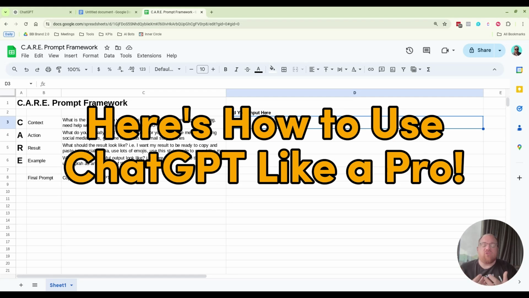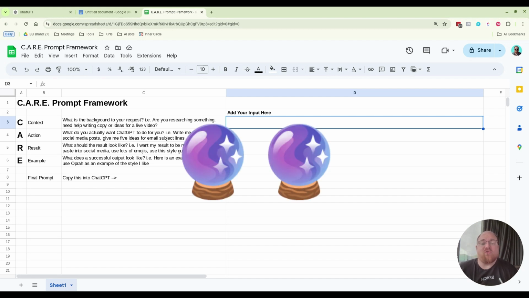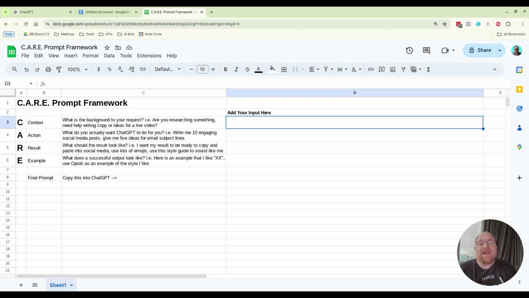Most people are using ChatGPT completely wrong. They're just heading across there and typing in random prompts and random sentences and hoping that they'll get a result back that they can actually use. Now, ChatGPT is not a mind reader, okay? It might appear to be magical, but it does not have a crystal ball. So the better the information we put in, the better result we will get out at the end.